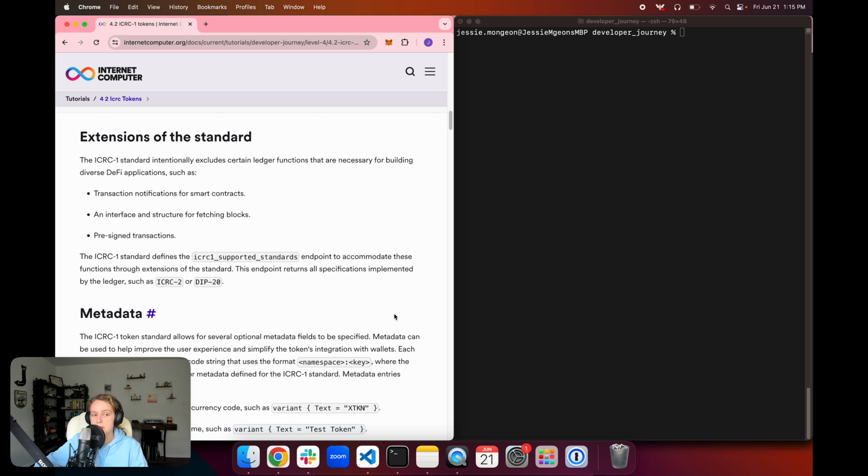So like I mentioned, the ICRC-1 standard is a base standard, and it intentionally excludes certain ledger functions that may be necessary for building diverse decentralized finance applications. Some of these functions that it does not include are transaction notifications for smart contracts, an interface that is used for fetching blocks, or pre-signed transactions. The ICRC-1 standard has an endpoint called the ICRC-1 supported standards endpoint, and this is used to return the supported extensions of the standard. It currently returns all specifications implemented by that individual ledger. So one ledger may only support the base standard of ICRC-1, or it may support extensions such as ICRC-2.